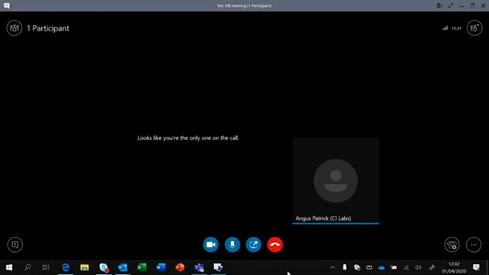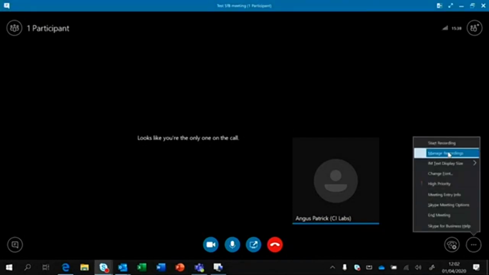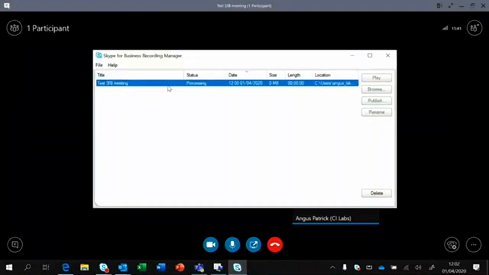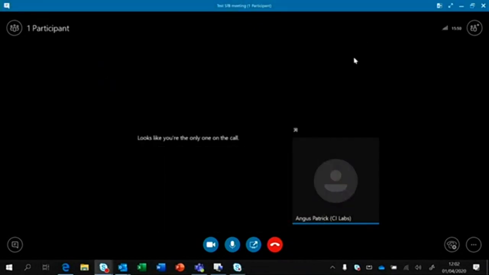So what that will do is be worked out on the PC. If I click on the triple dots and go to manage recordings, you can see that it's processing the recording that they did on that. It tells you where it is. You can then choose to play or publish it or copy it somewhere else.